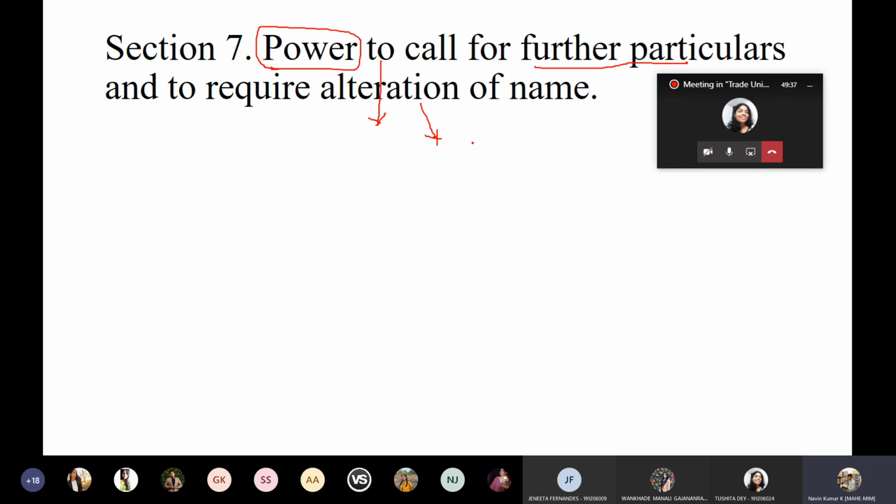So while naming your union, it should be very clear, and it should be attractive, but rather than attractive, it should not mislead the public.